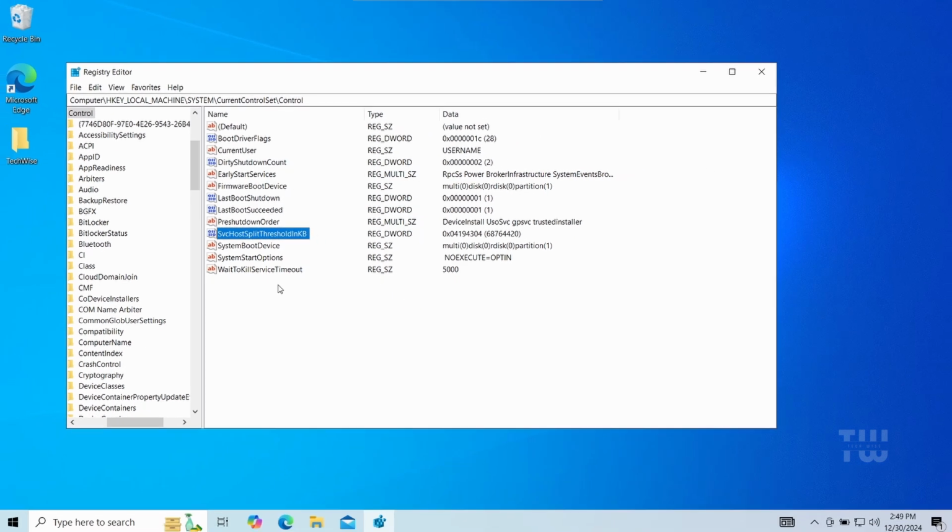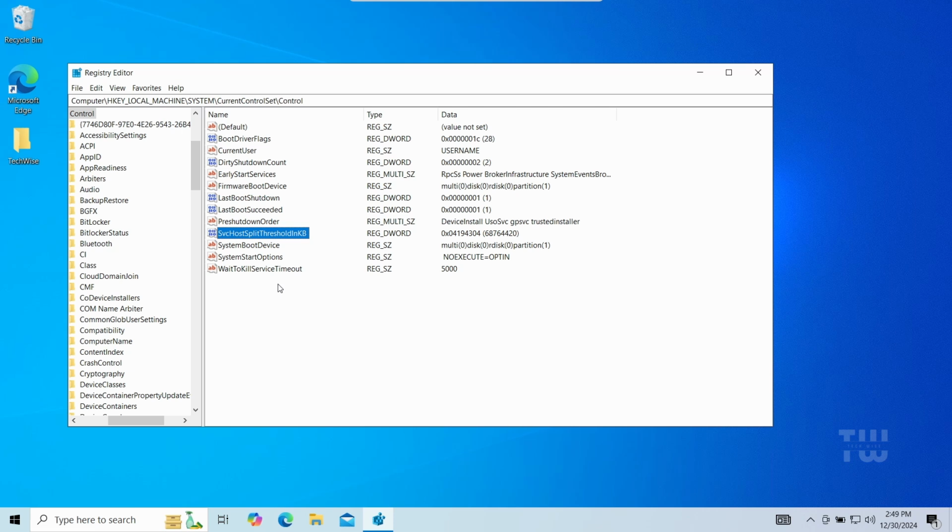Now, by changing this value to match your RAM size, you are optimizing how Windows manages services and memory, which can increase the system speed and responsiveness.